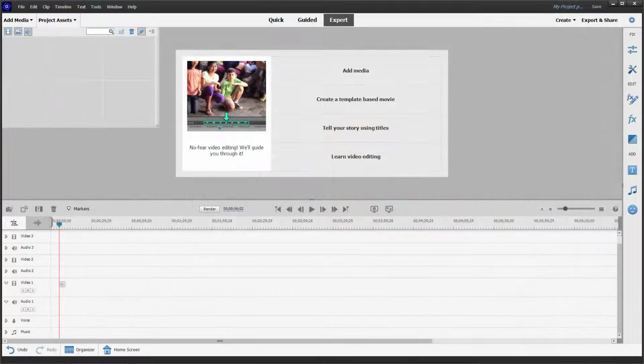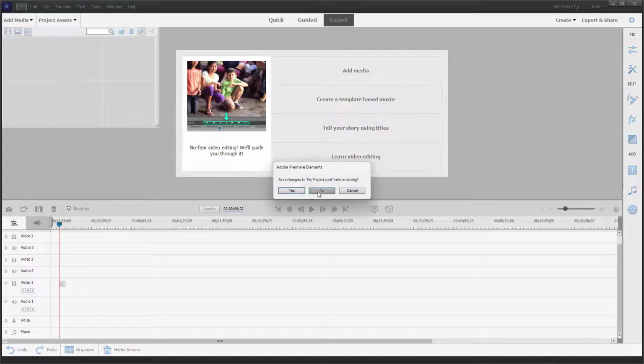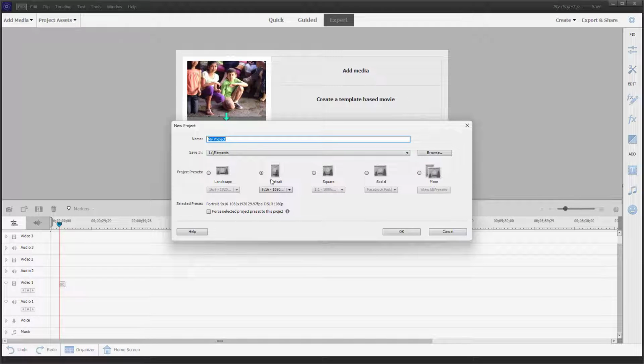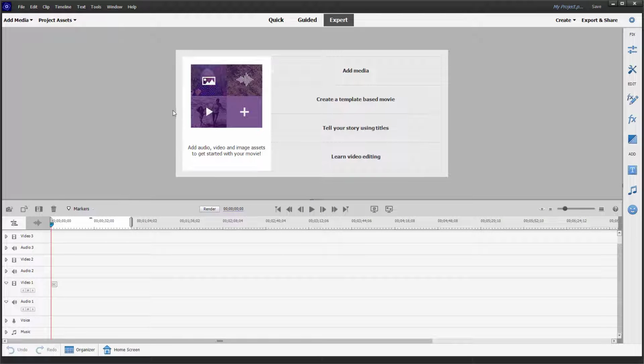So let's say I want a vertical video that I want to publish. In that case, I can go around and create a new project right here, just like this. Let me just not save any project right here. And I'm going to choose portrait mode right here and force the selected project preset. So I'm just going to press OK and overwrite this because I don't have anything saved right there.